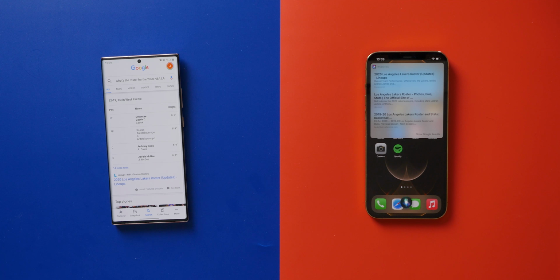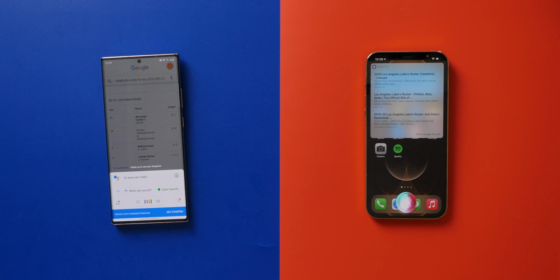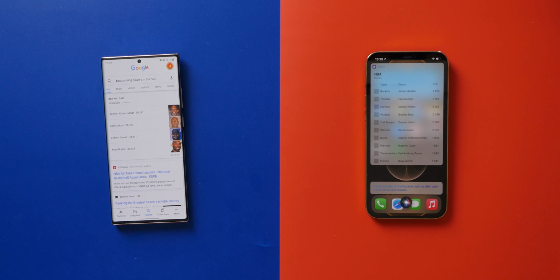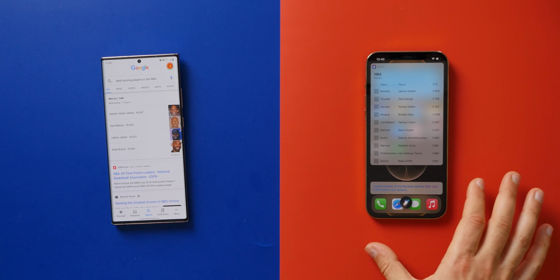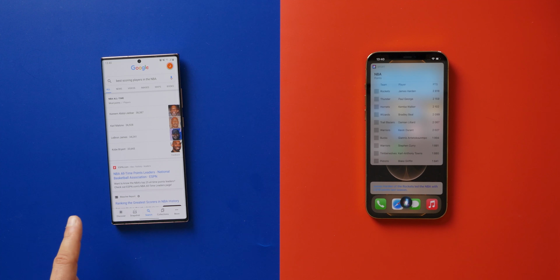Let's try something a bit more challenging. Best scoring players in the NBA. Very different results once again. Now you're getting a useful result on both of these phones, but notice I asked for the best scoring players in the NBA, which would assume I want the all-time best scoring players. Wow, Apple Siri gives me the best scoring players, obviously, for this year. That's what it seems like. While the Google Assistant correctly reads the context and gives me the all-time scoring players list.